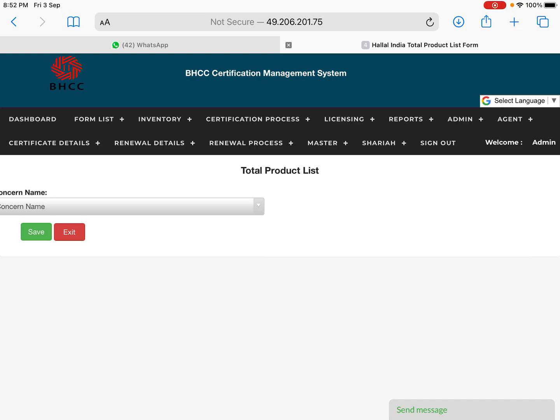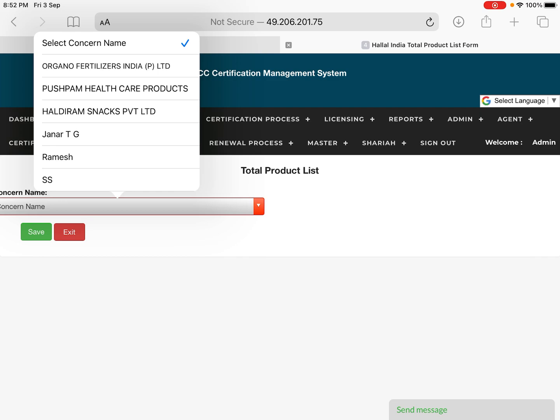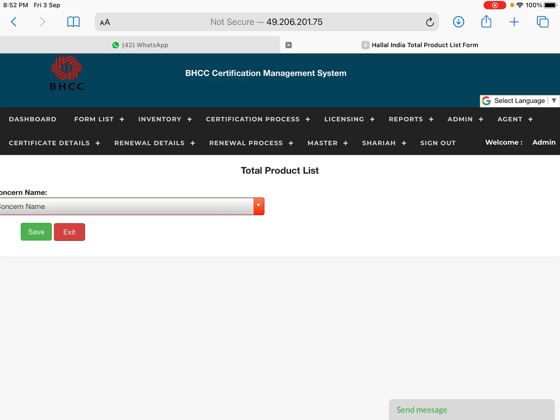So all the products which are available in the concern can be provided here. This is because in future, for example, if they have 5 products and are getting certification for 3 products, the rest of the 2 products they need not add again next time. So this will be kept as a record. They can select the product, the concern name, and add the product details also. This will act as a record for future registrations.